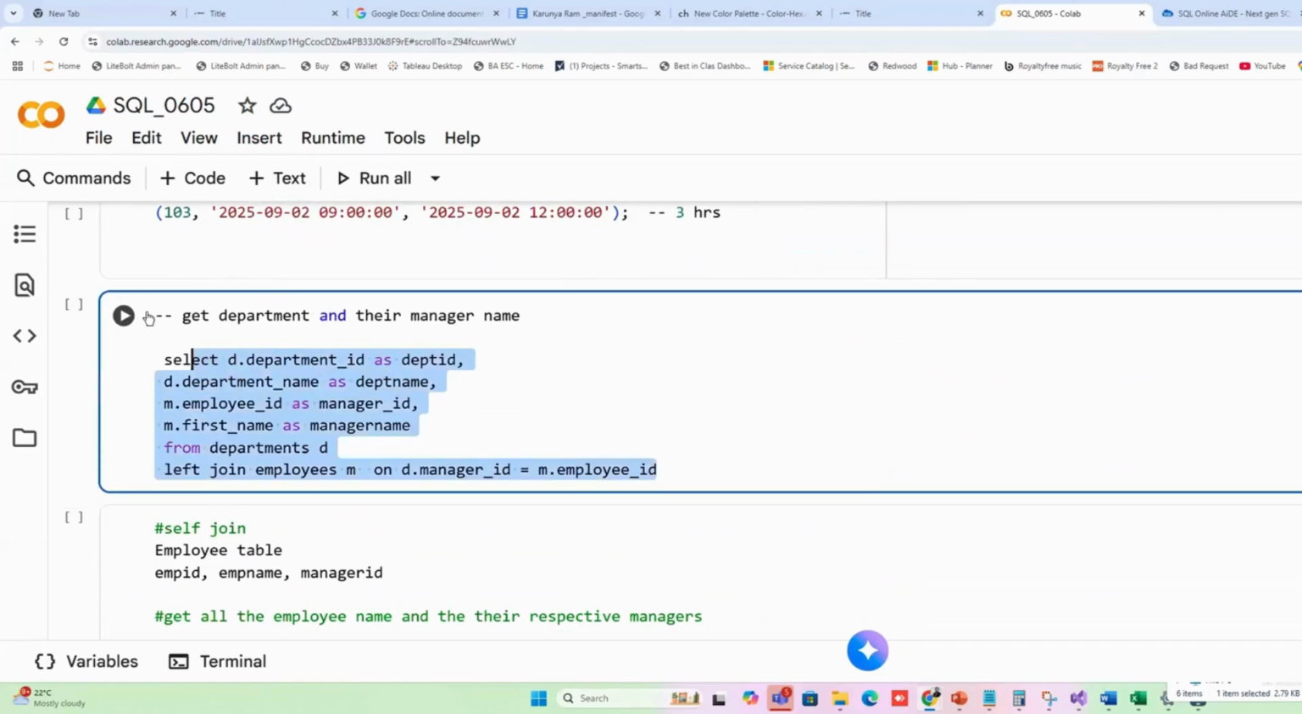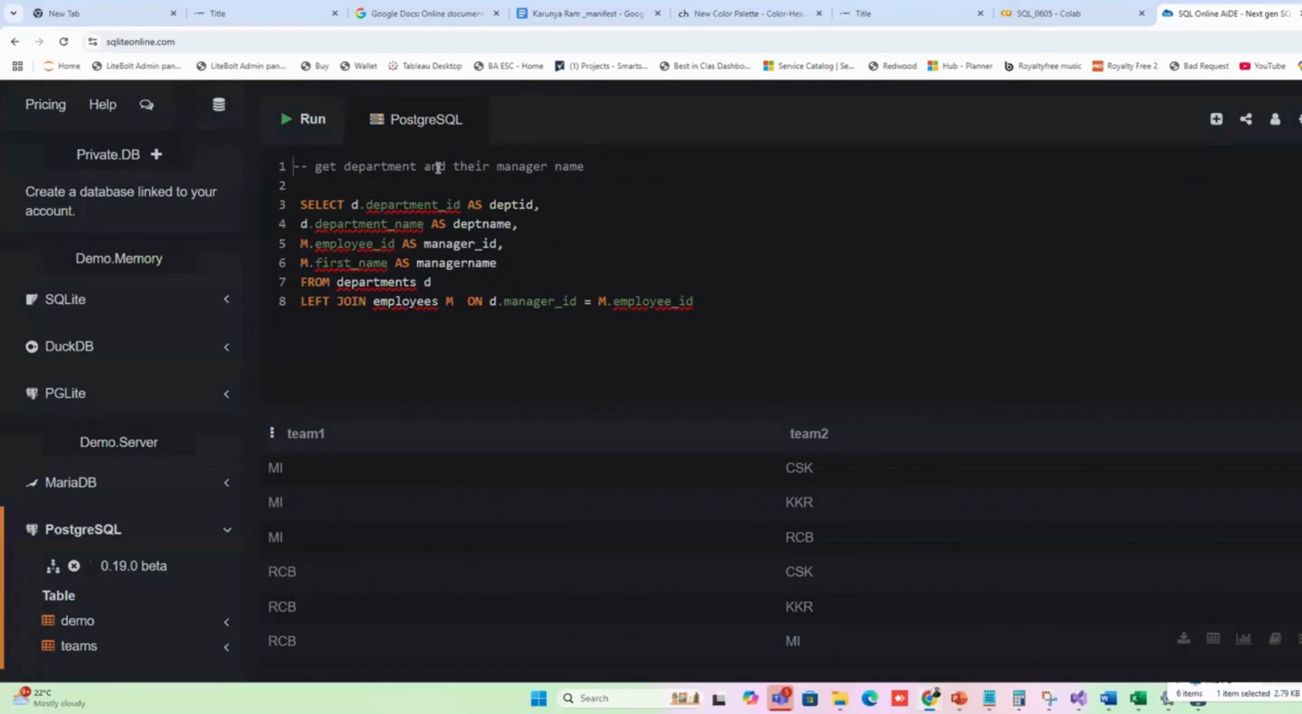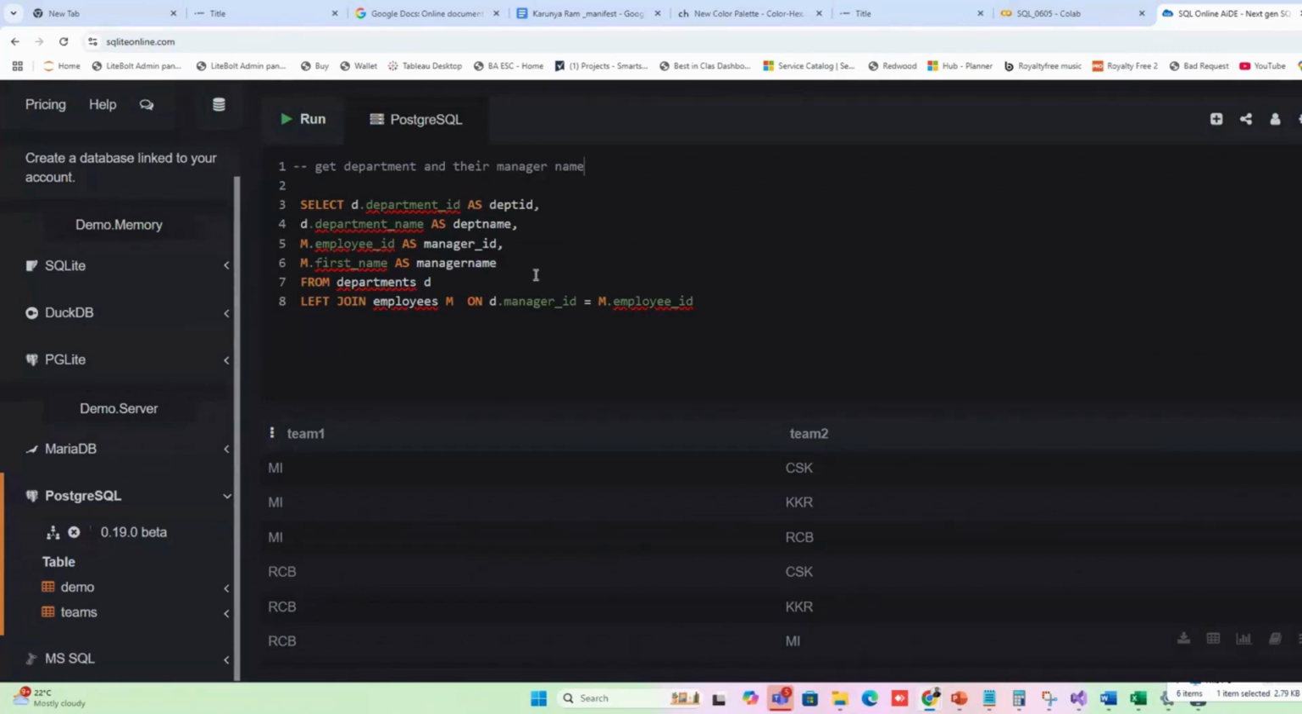Now, this is another very commonly asked question. Get the department and their manager name. In this, we have manager ID and employee ID. So how do we do this? Select D.department ID as department ID, D.department name as department name, M.employee ID as manager ID, M.first name as manager name.